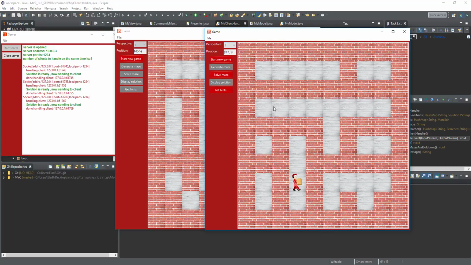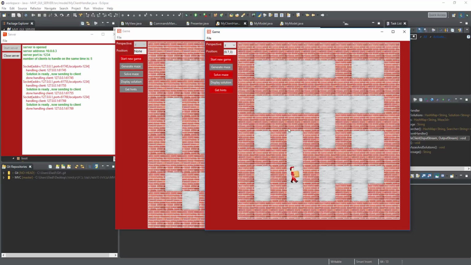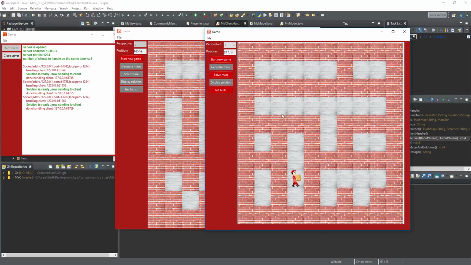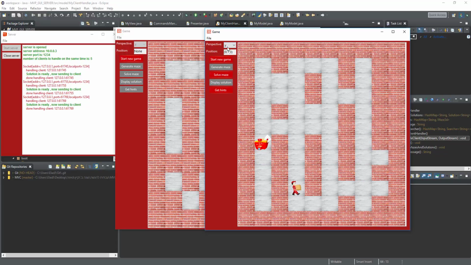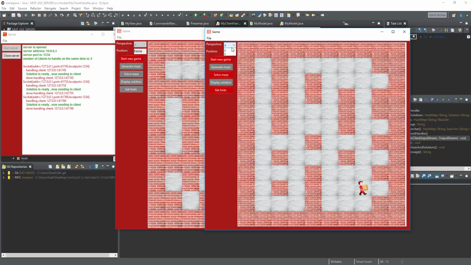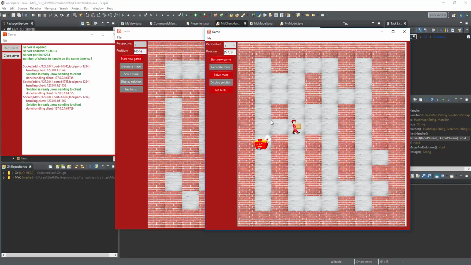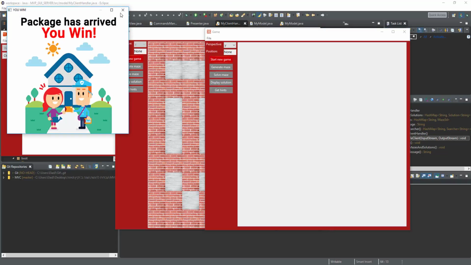You can see your current position here. You can zoom in or zoom out of the maze. You can change the perspective of the character and move in each perspective. You can get a hint for the goal position. Goal width is 7, goal length is 1, and goal floor is 6. Package has arrived, you win.